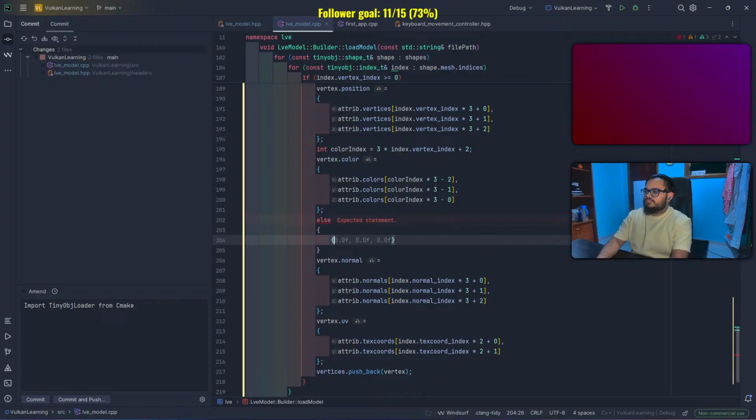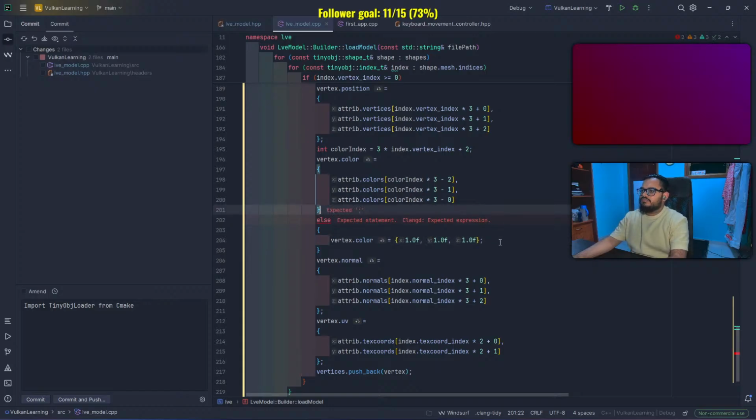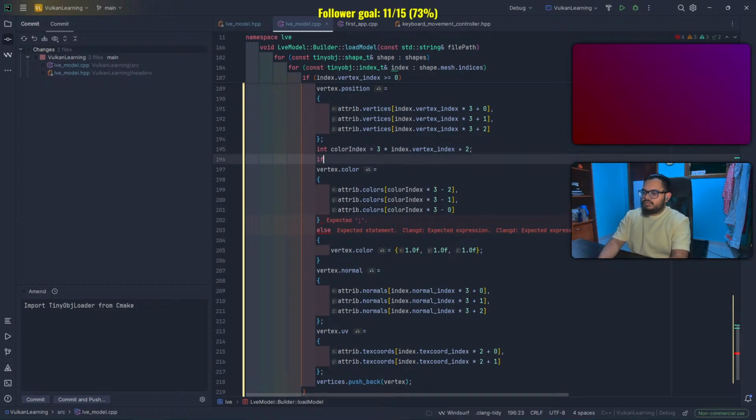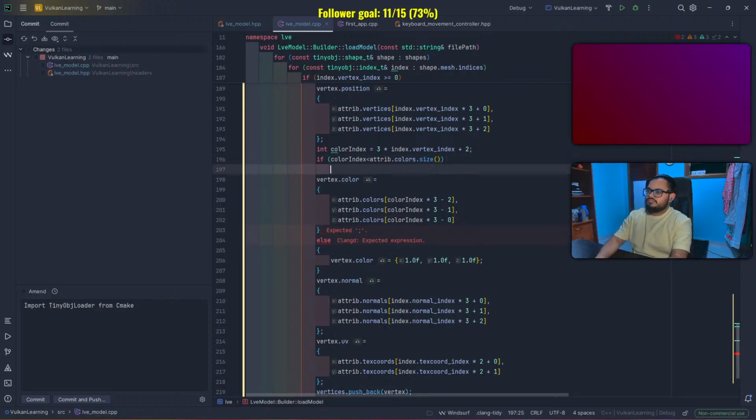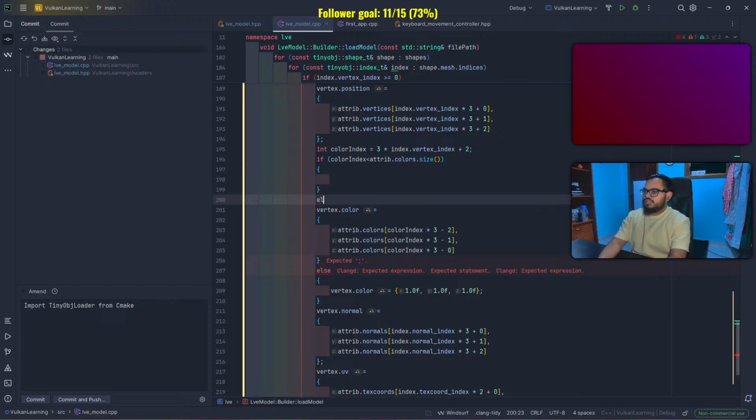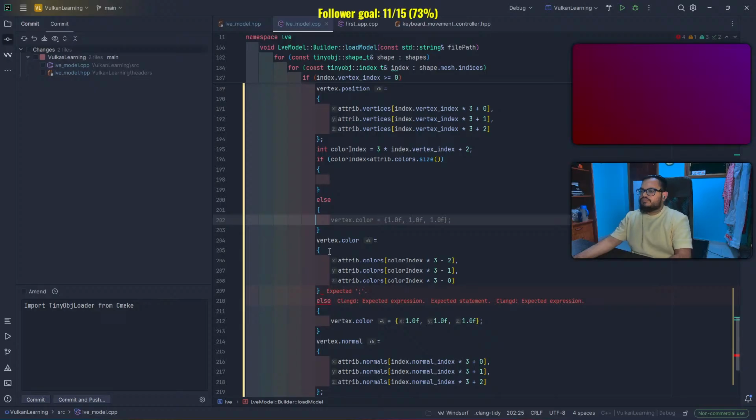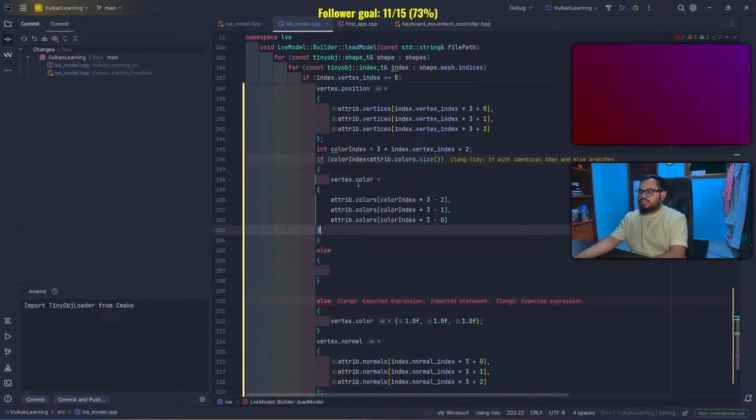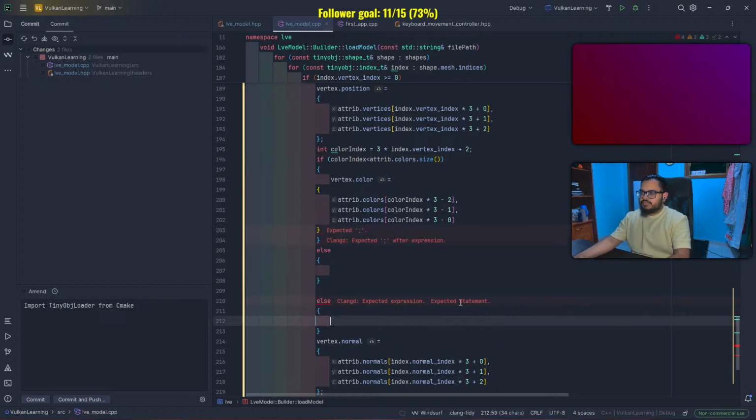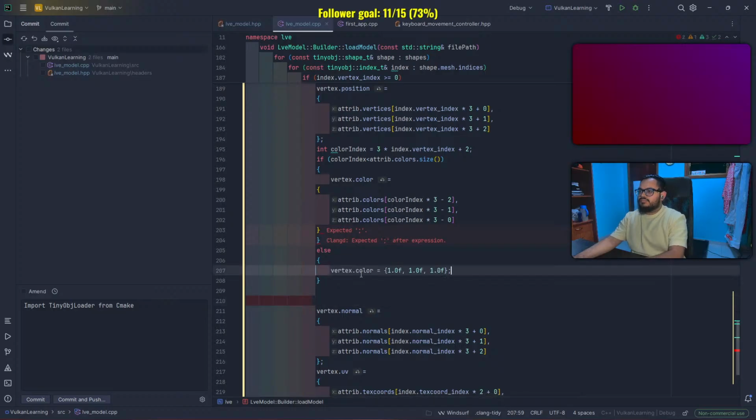Vertex color is white. Color index less than attrib.colors.size, else.